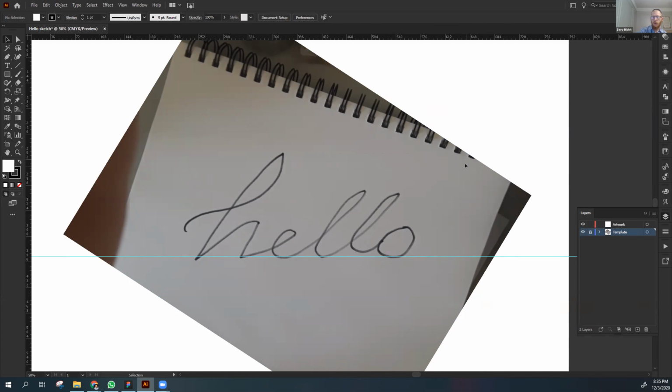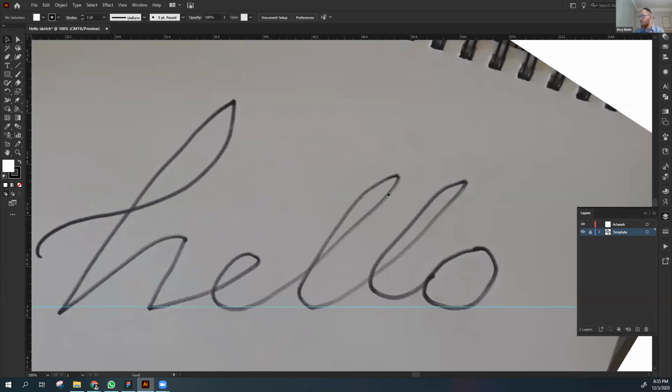Okay. So this is the tricky part. What we want to do is we want to have this word as a continuous line. We don't want it to be a bunch of lines next to each other. So what do I mean? Well, let me show you.